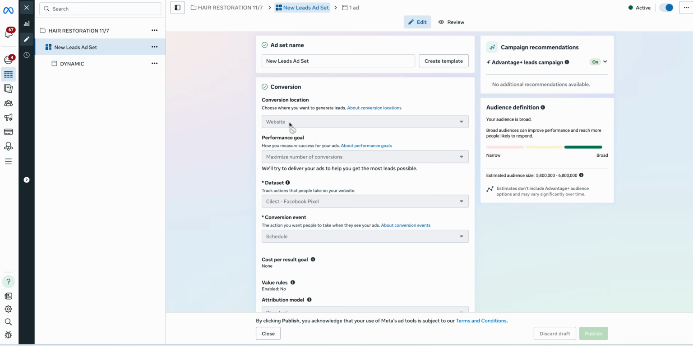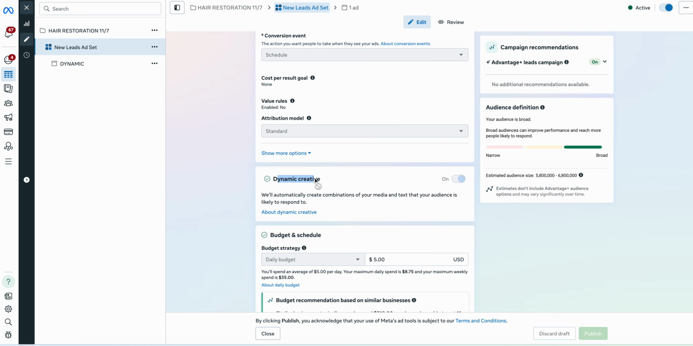So the conversion location is her website, and we have our pixel set up. What a pixel does is allow Facebook to track what people do once they land on your website or once they land on your funnel. So Facebook notices that people are actually clicking the ad, going through and scheduling. Our conversion event is scheduling a consultation. So what Facebook does is get your ads in front of more people that are likely to take that same action. Then we have dynamic creative on.